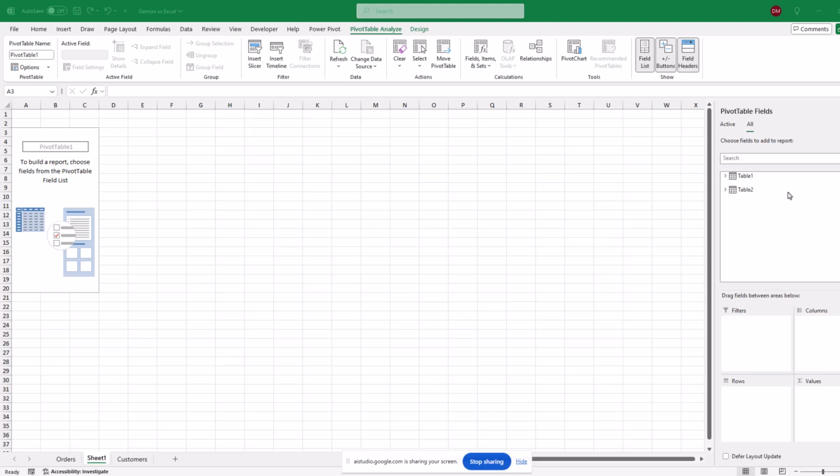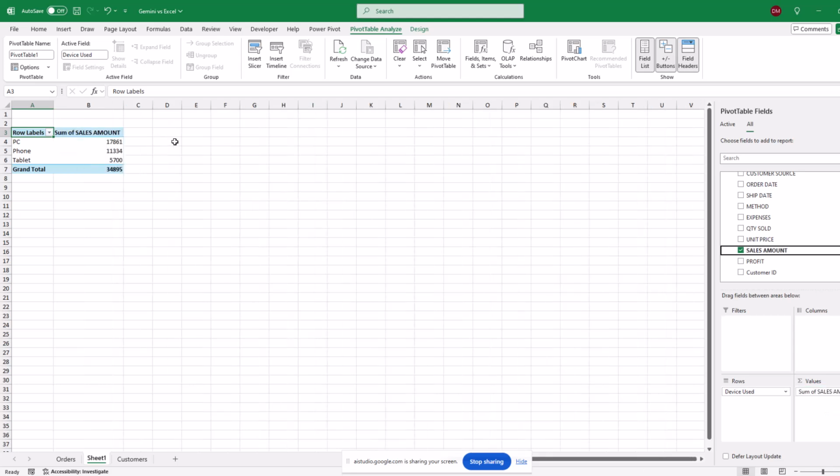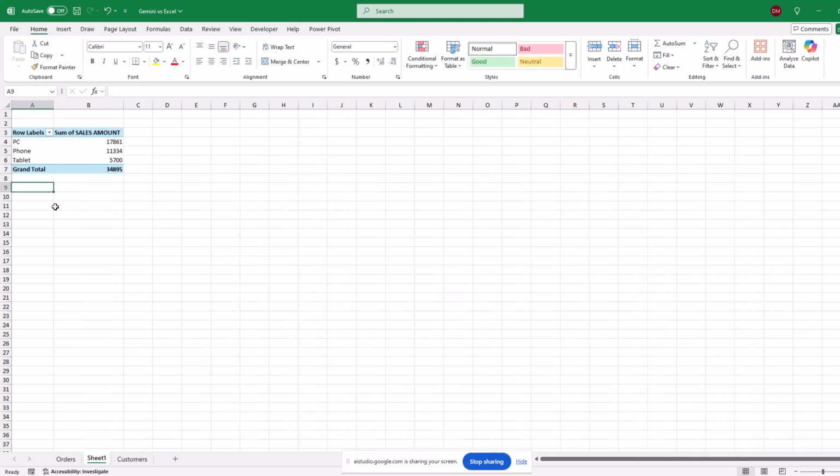Okay, for that first pivot table, expand the table 2 and drag device used to the rows area, and then expand the table 1 and drag sales amount to the values area. This will show the sum of sales for each device. All right, cool. Well, that was easy. So I have my second pivot table for you. Do you mind if I tell you what I want?